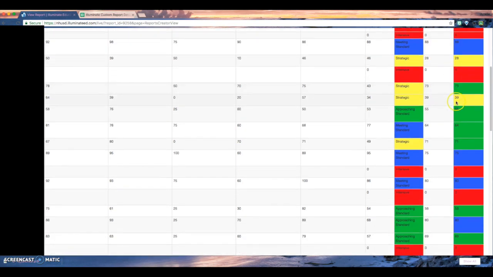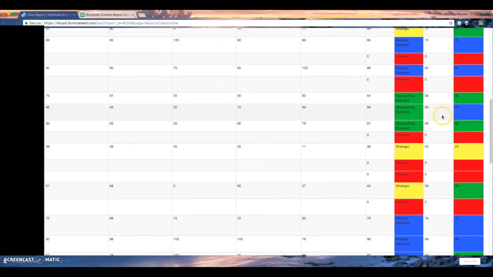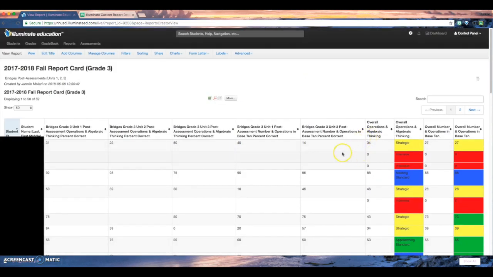And so hopefully this helps you in filling out the report card. With this info, we can also create a form letter. Let me know if that's something you want to know how to do too.